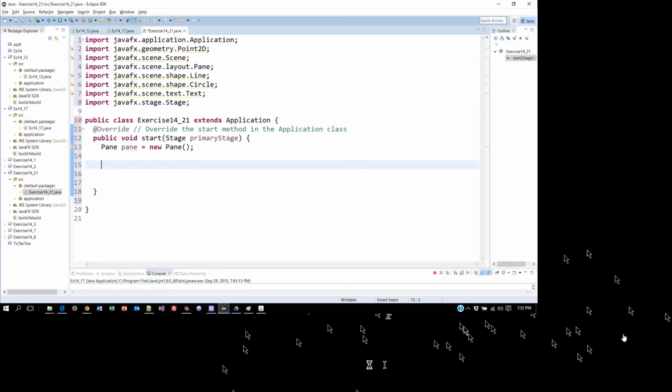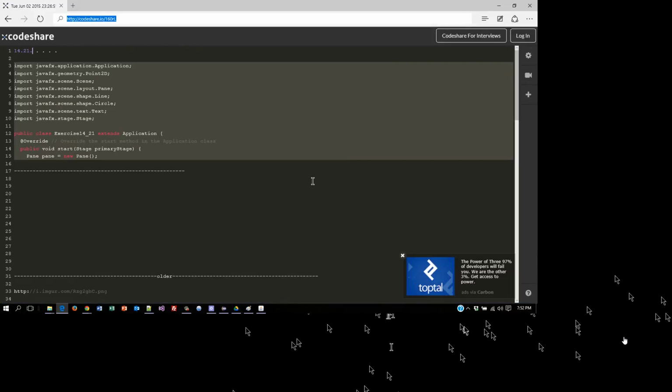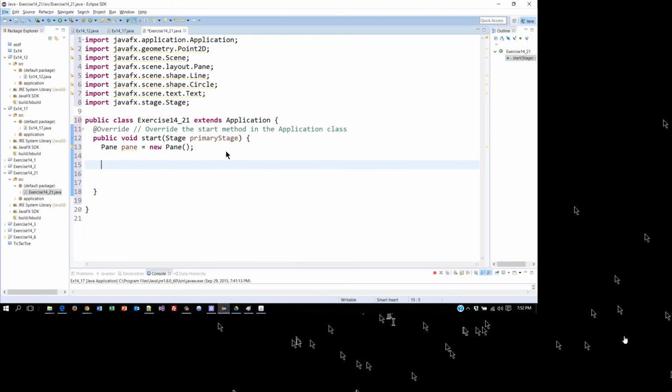And then we need to figure out what is the next step. What to you guys would be the next logical place to proceed? Create the circles. All right, so we're going to need 2 circles. Shall we call them circle 1 and circle 2?